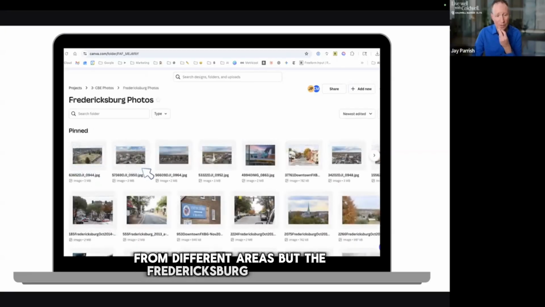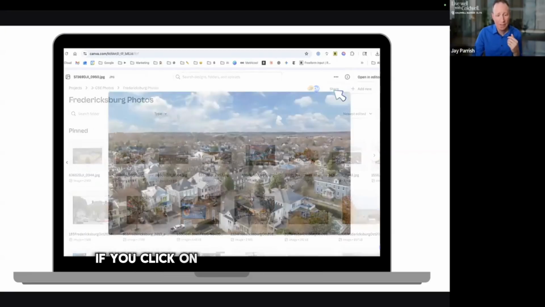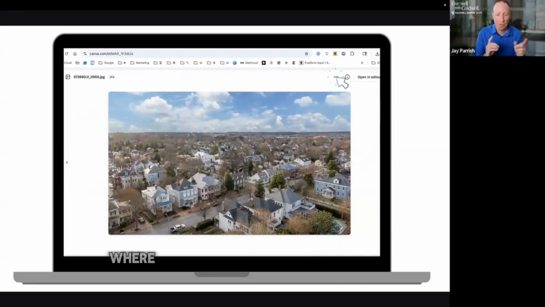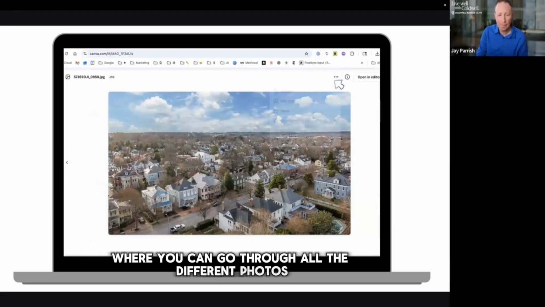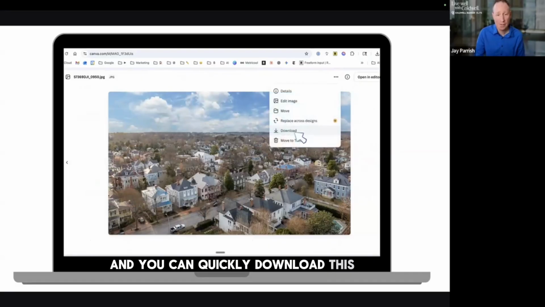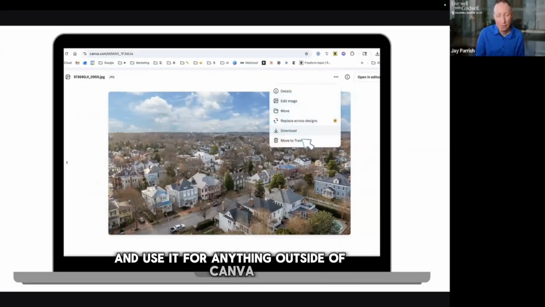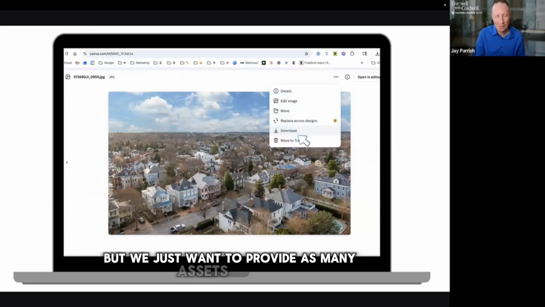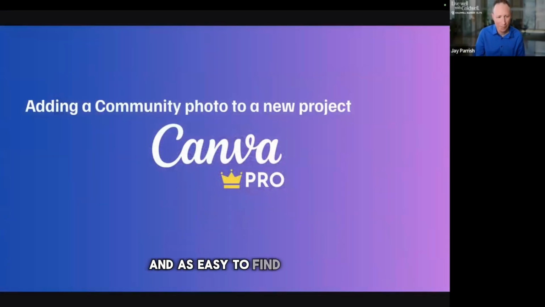But the Fredericksburg ones here, if you click on it, it kind of brings up a gallery. There's an arrow on each side where you can go through all the different photos. You can quickly download this and use it for anything outside of Canva. You could add it to your website, things along those lines. We just want to provide as many assets for you and make them as easy to find as possible.